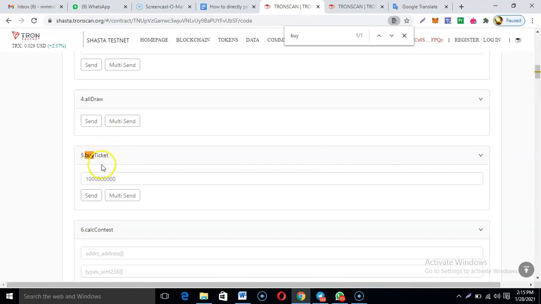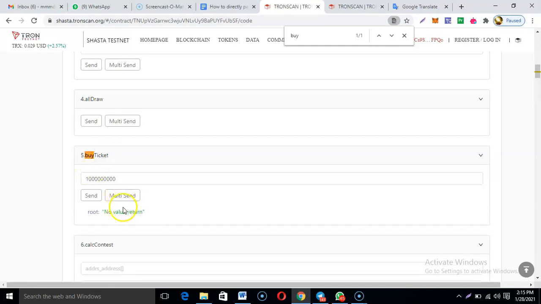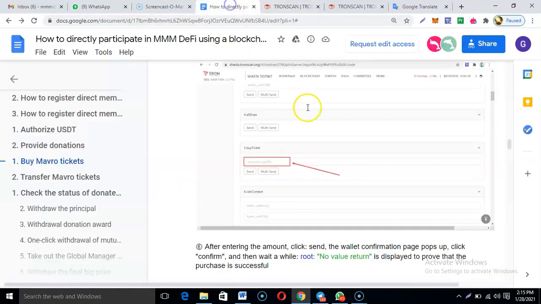So it simply means you now have an extra 1,000 units of Mavro ticket, which you can use in the system anytime you want to make a withdrawal of your bonuses. You can see no value return. Whenever you see this green response, no value return, it simply means your transaction is successful. That's what it means. It simply means I've successfully purchased Mavro ticket of 1,000.